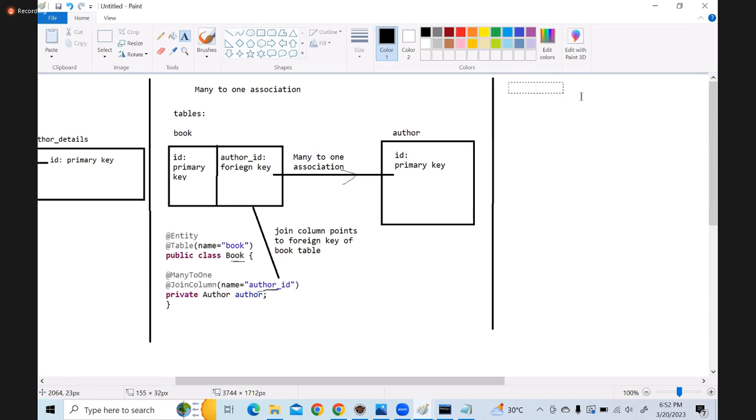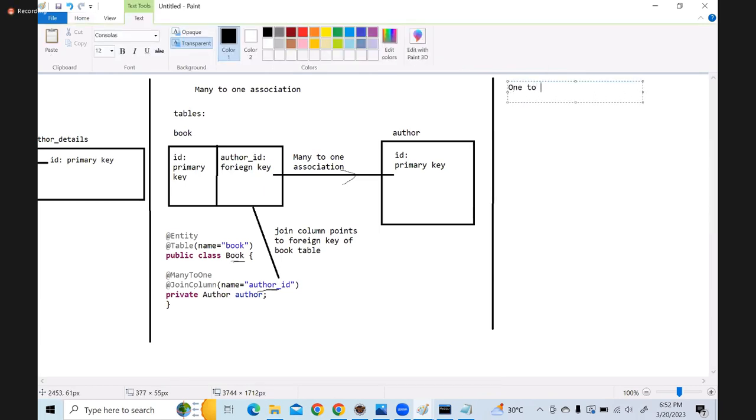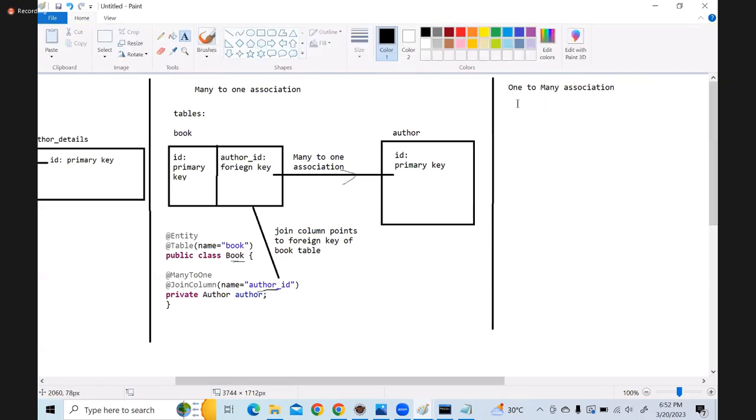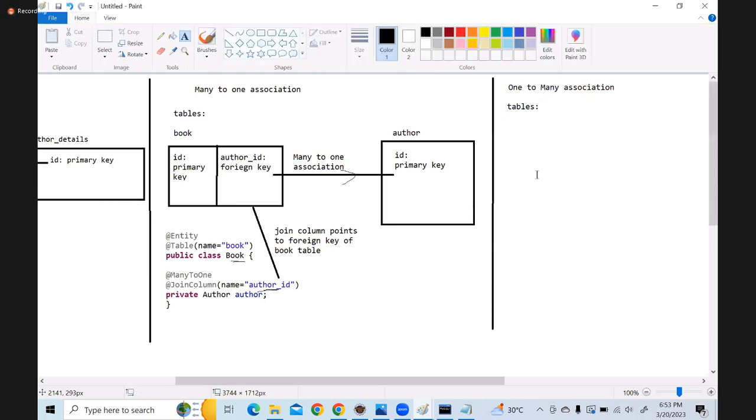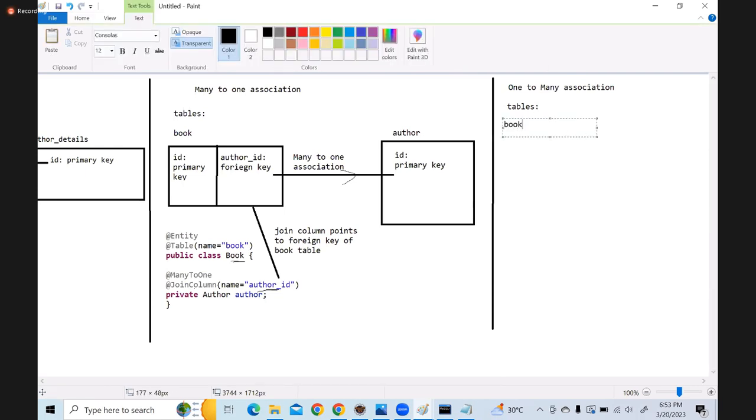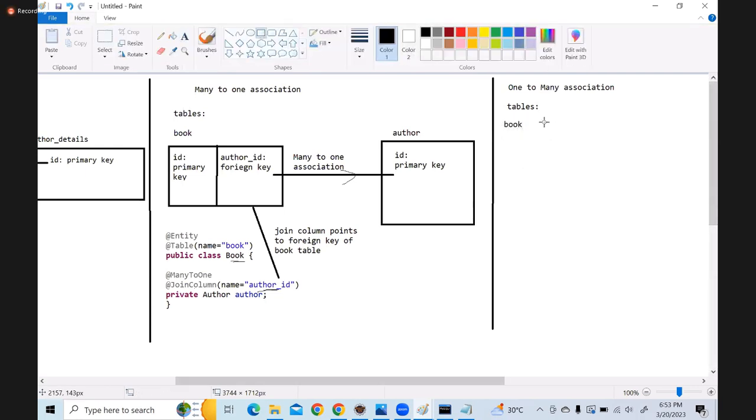Here we'll see one-to-many association. So now I have tables. One-to-many is what? One book, many reviews, right? So let me do it like this. One book, many reviews. That means I have a book table.